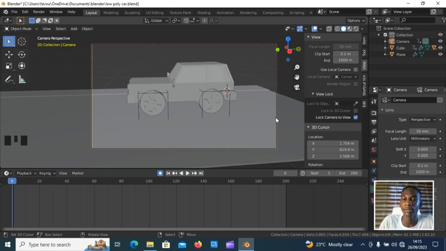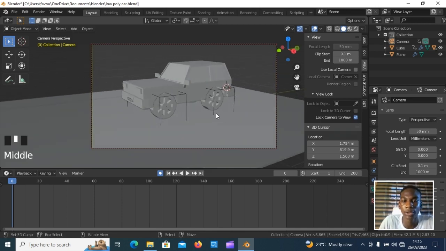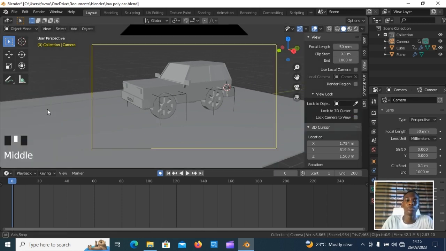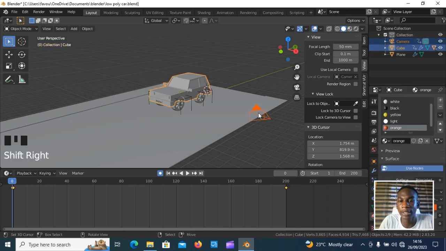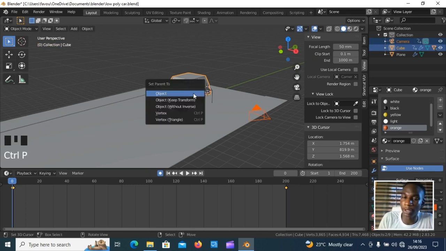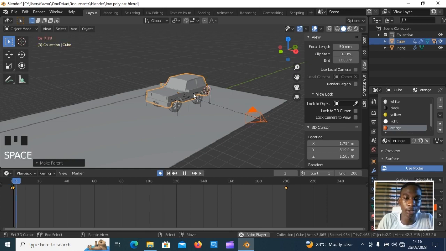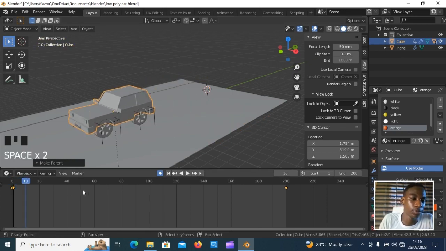Okay, then once you are satisfied with the way it looks, just uncheck this lock camera to view, and as you can see, our camera is placed at the right position. So now what we want to do, we will just select the camera over here and hold down Shift and select the car. So make sure you select the camera first, so the car should be the one selected last. So then you go on Ctrl P, then parent to object. So if we play the animation, you can see the camera move along with it.